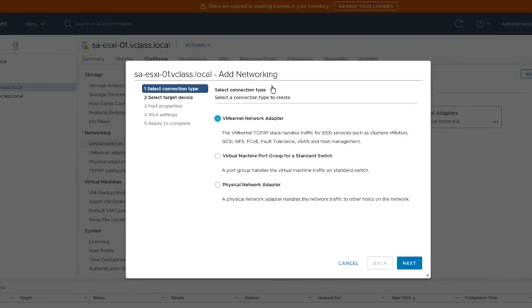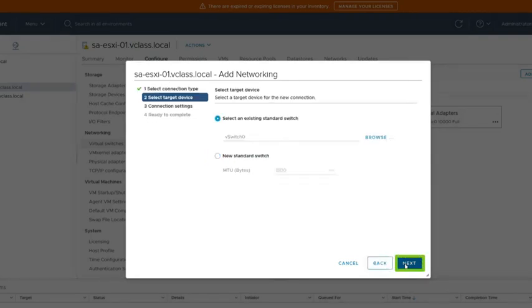Now we have to select the connection type. A VMkernel network adapter is a network adapter that is used by the ESXi host itself to provide services, such as vSphere vMotion, IP-based storage access, or access to the management interface of the ESXi host. We want to create a port group that is used by virtual machines, so we select Virtual Machine Port Group for a Standard Switch. So we click Next.